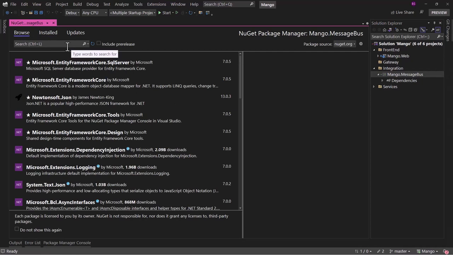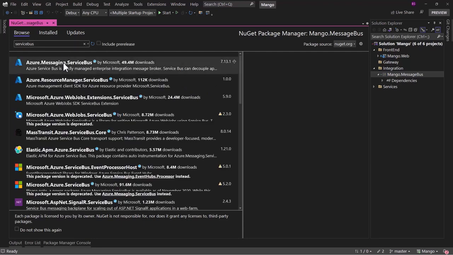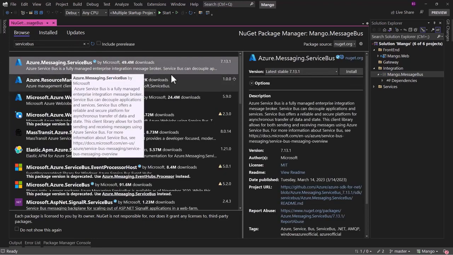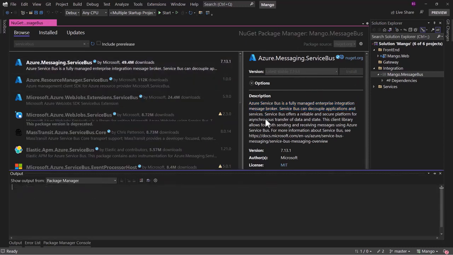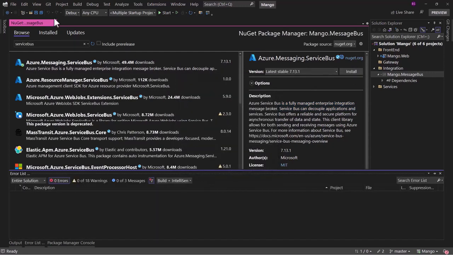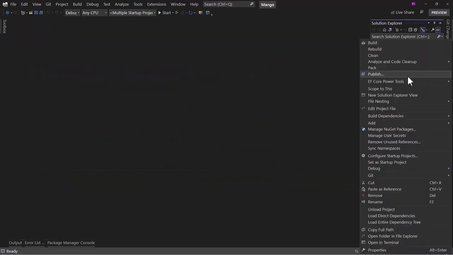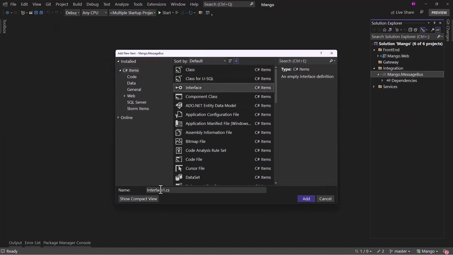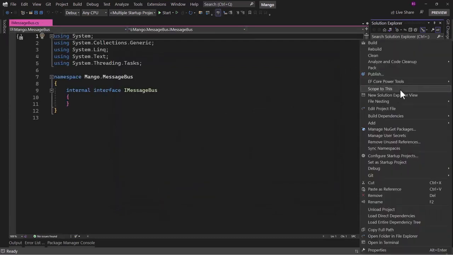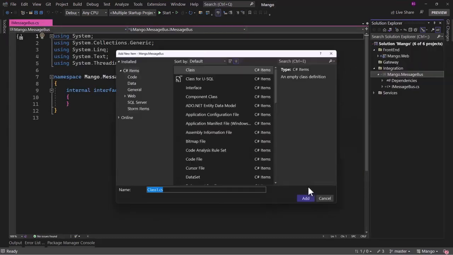When we are working with service bus, we have a NuGet package for that. So let me search for service bus. We have azure.messaging.servicebus. You can see in the description here, Azure Service Bus is a fully managed message broker. And using the package here, we can send messages to our service bus. Let me accept and add that. Perfect. In the project here, I will add the interface. That will be IMessageBus. And its implementation will be inside the class MessageBus.